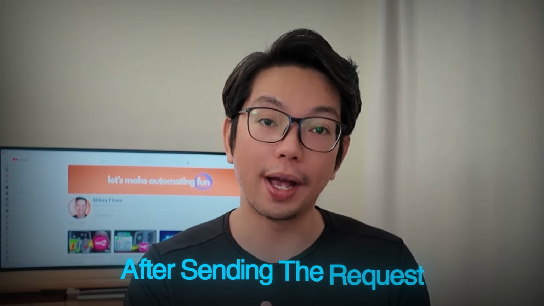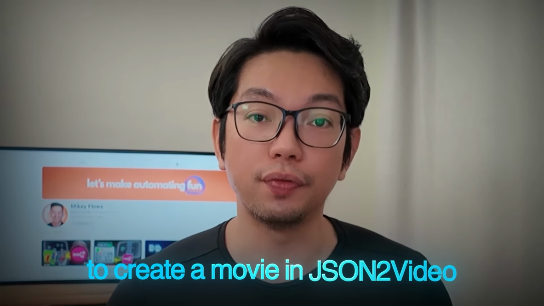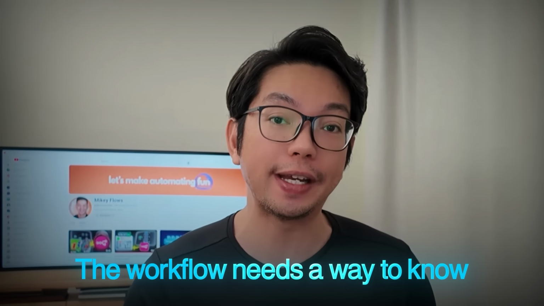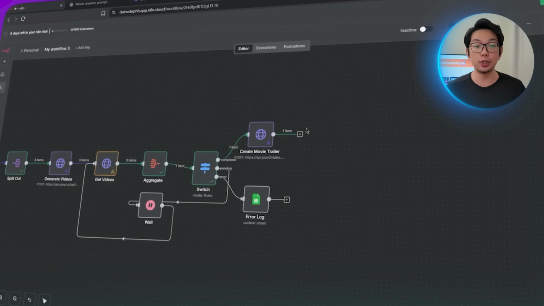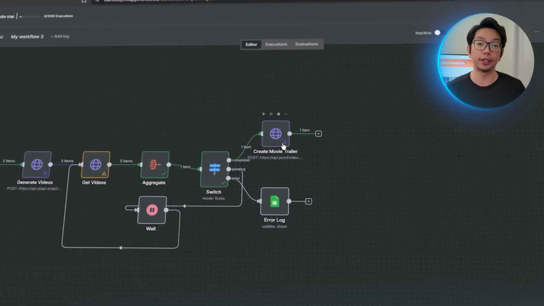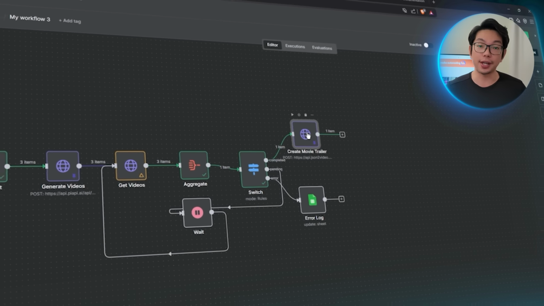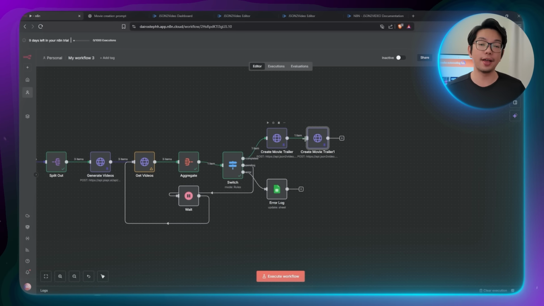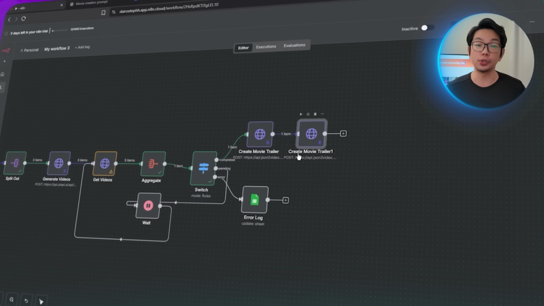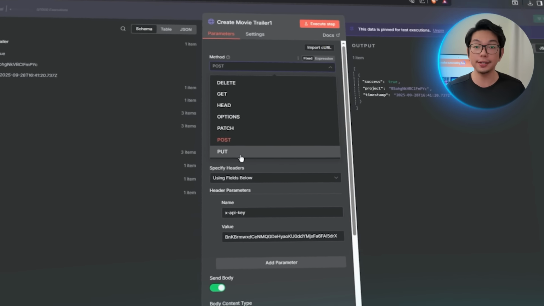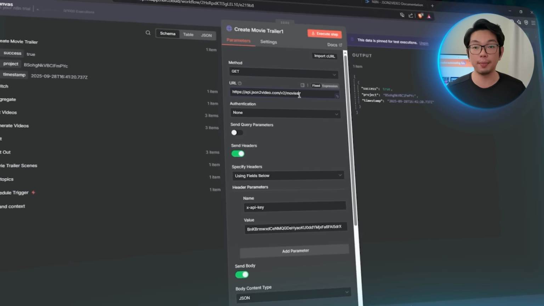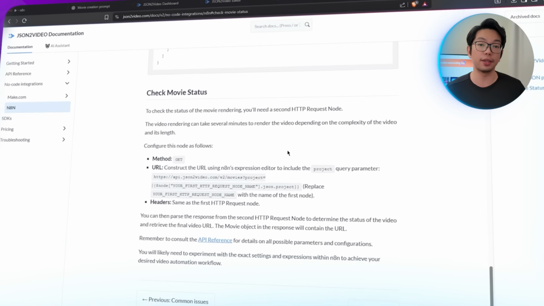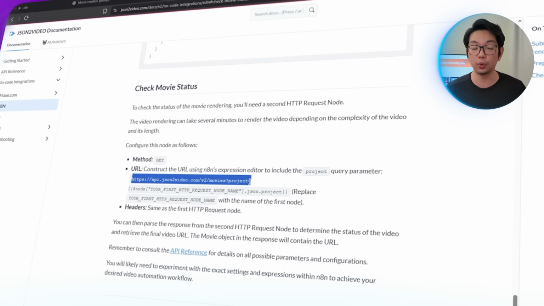After sending the request to create a movie in JSON to video, the workflow needs a way to know when that rendering is finished. So I'm going to duplicate this create movie trailer node so that we can track the status without changing the original request. Inside the duplicated node, I'm going to switch the method from post to get, since again, this step isn't about creating anything new. Get is the right choice for checking the progress of an existing render.